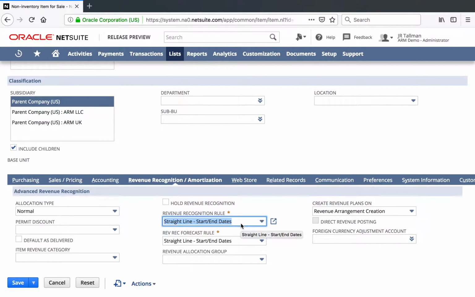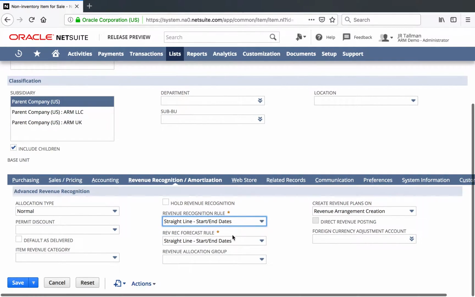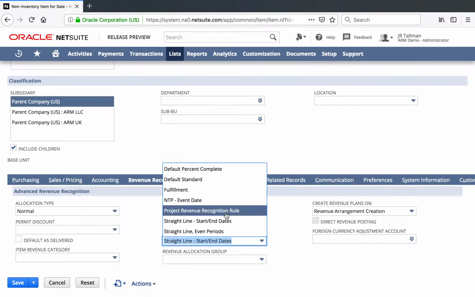If you had a different rule, if you wanted 100% up front based on fulfillment project progress, you could certainly go ahead and select that. RevRec forecast rule, typically in this case it would be the same, right? You're going to be forecasting based on the start and end dates. If you wanted to have a different rule, you could, but I don't think that's going to be necessary if you are going to be recognizing revenue ratably over the start and end date.